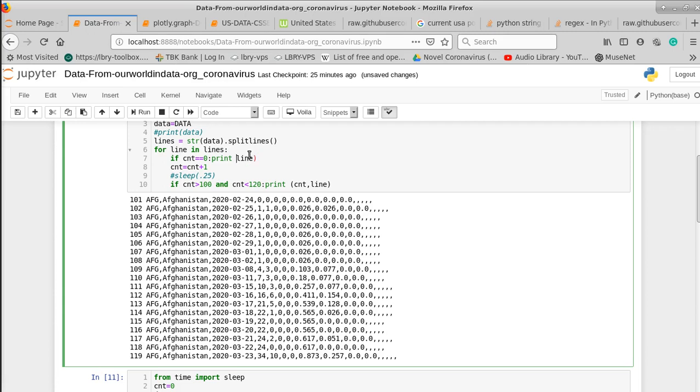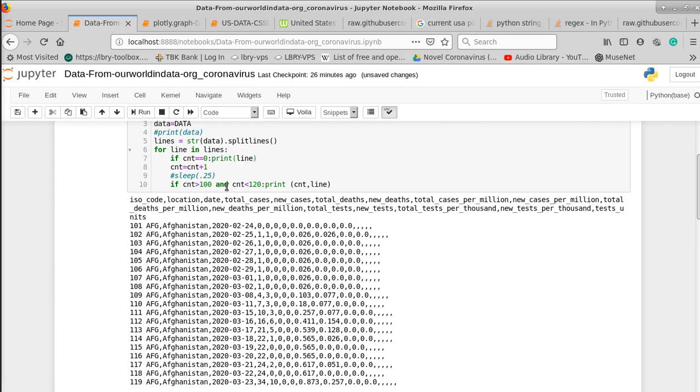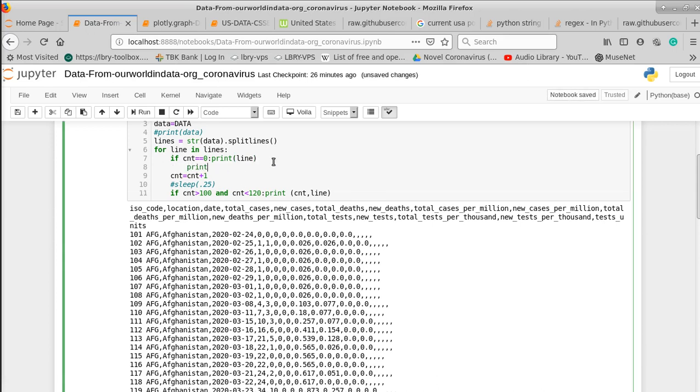If anybody's seen Python 2, you realize the one big difference is if you print with Python 3, it has to be enclosed in parentheses. In Python 2, it doesn't need to be. So if the count is 0, print the line. That will give me the header, the very first line, because I want to use that for a reference. And there it is. And you can separate if you want to do like a print. Let's just print a blank line.